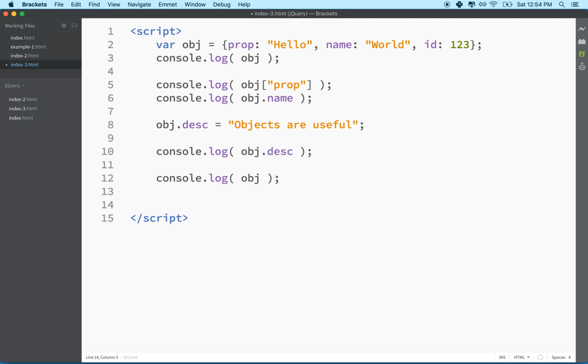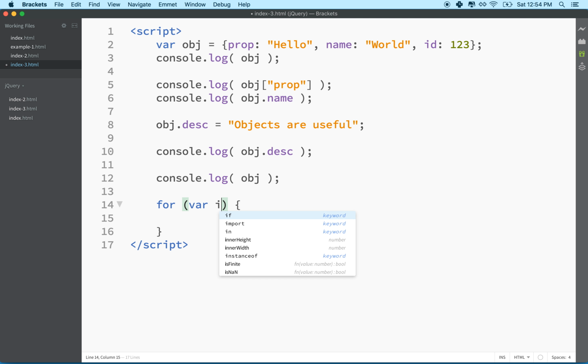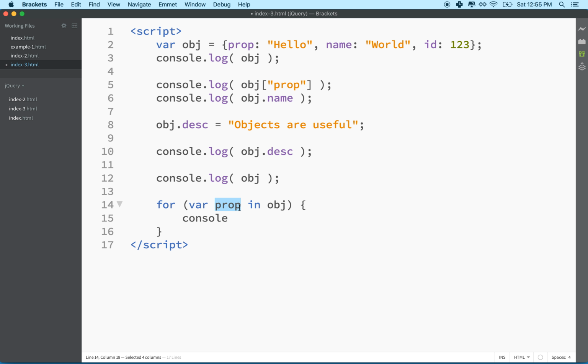If you want to loop through all of the properties in an object, you can use a for loop. Since there isn't an index, we can't just mechanically count through them, but what we can do is use the for in loop. Actually, let's make this for prop in object, okay? And what will happen here is the prop variable will be the property name for each property name that you have in your object.